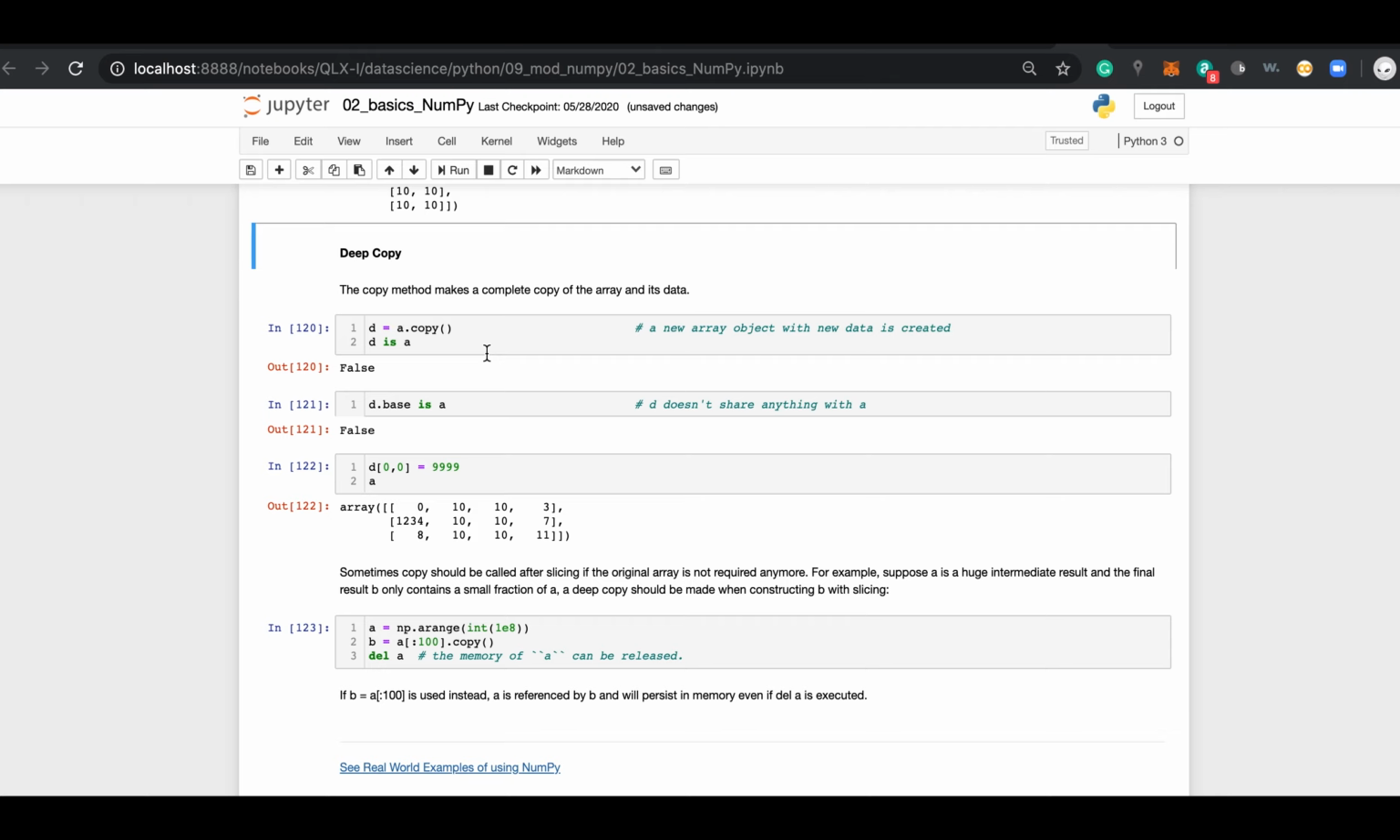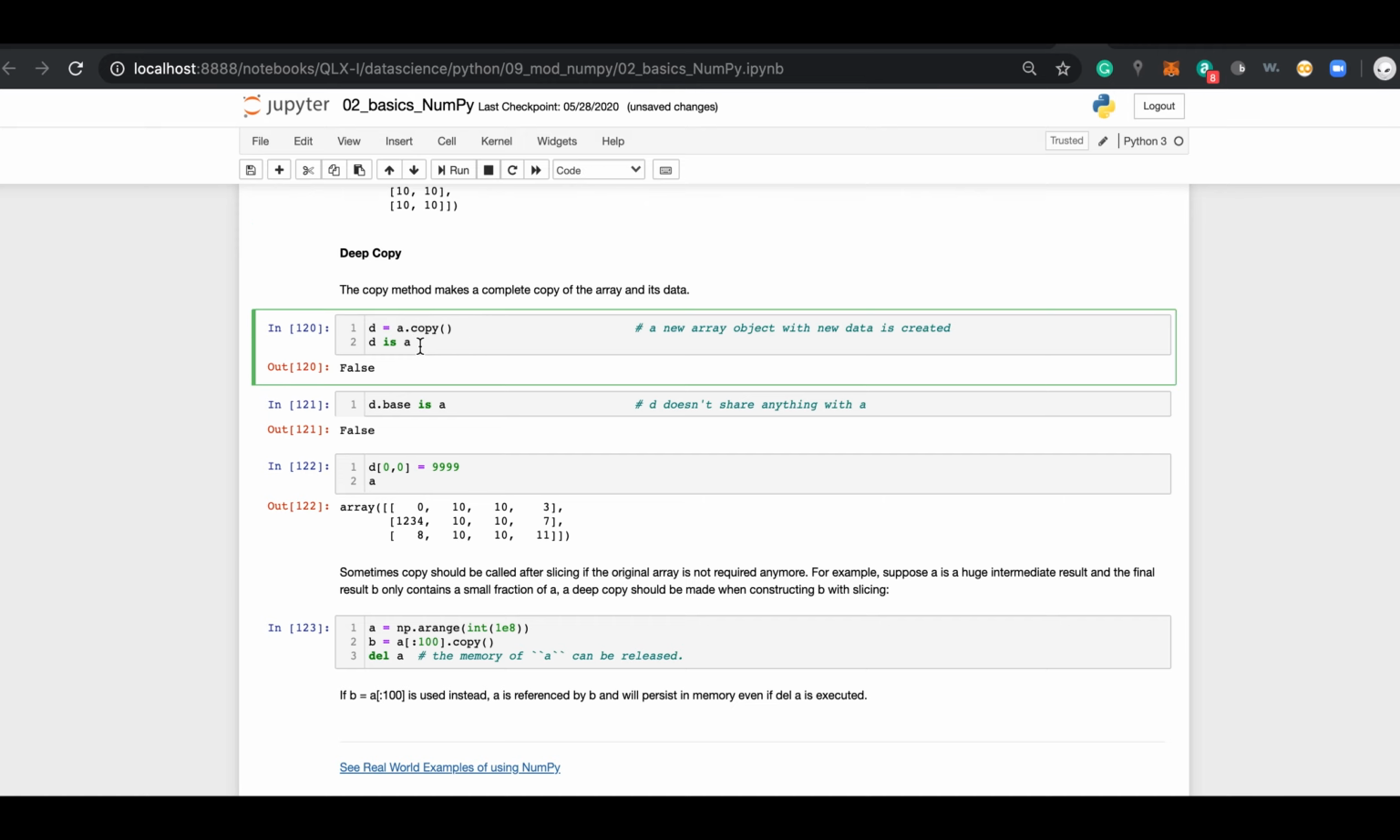A deep copy is exactly what it sounds like. It's an exact copy, one array to another array. So D is a copy, D is A, as we go through this. It is actually a copy. They're not the same, and you can go off and modify and change and delete.